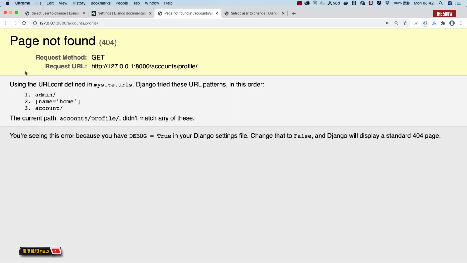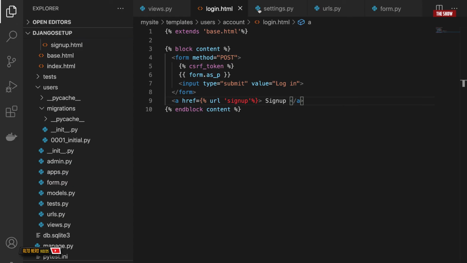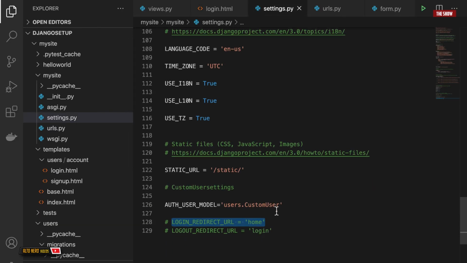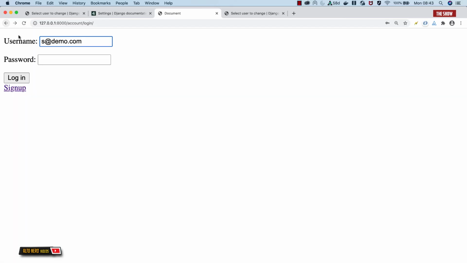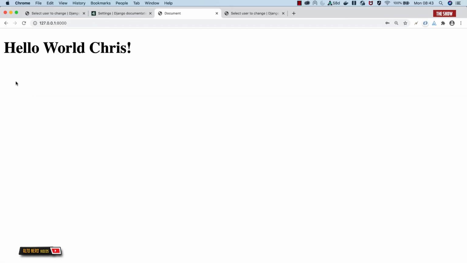You see, when I tried logging in, because I don't have a login redirect URL, since I commented that out, it isn't giving me an error. So what I can do is uncomment the login redirect URL and see where I get to when I log in. So I'll go to my sign up page and show this. Go back here, log in, and it says hello world Chris.